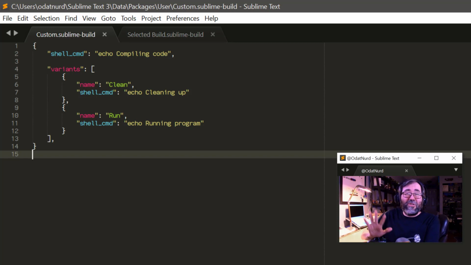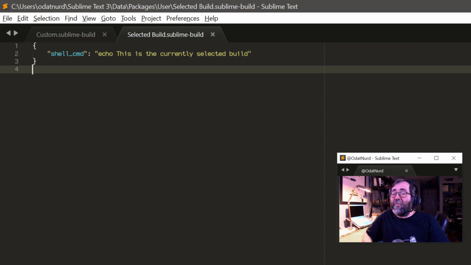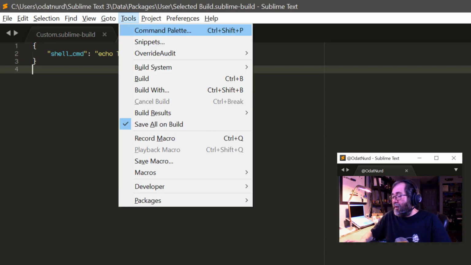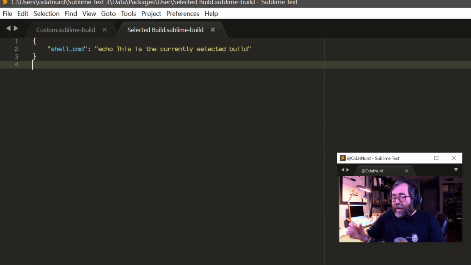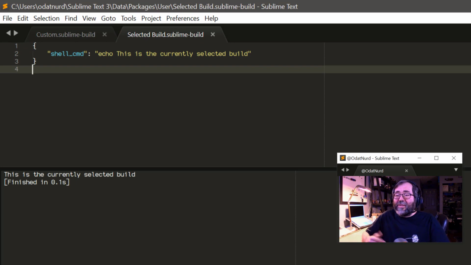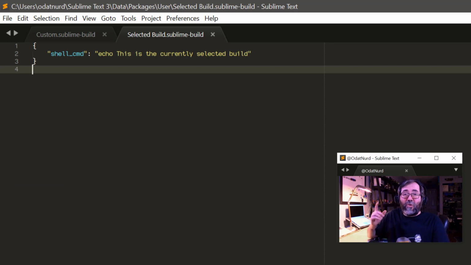Now, just to show exactly how this is working, I have this other build system here, which again just says this is the currently selected build. And now we're going to go up into the tools build system menu and set this to this. So now no matter what I do when I build, it always says this is the currently selected build. This is the standard build key, right? So that's what this build is always going to do no matter what.